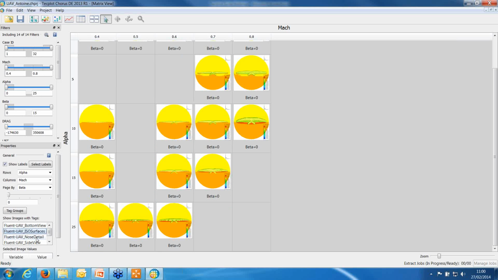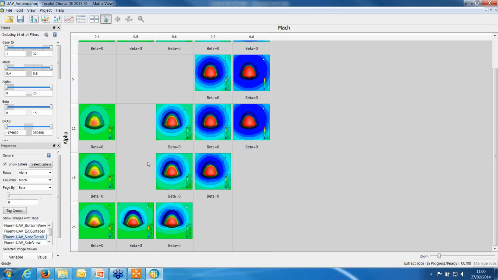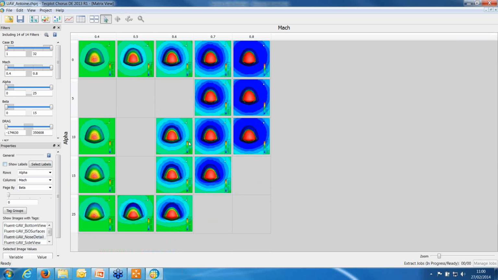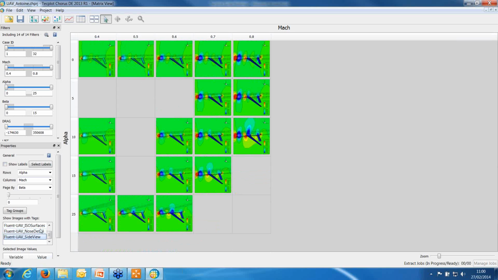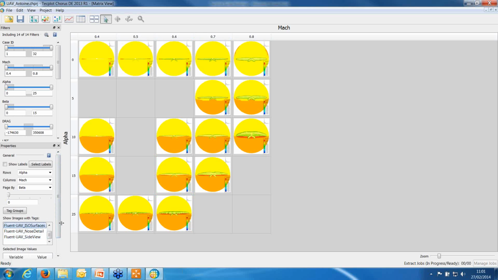You can select different views. Those views you basically define using Tecplot 360. It's just a frame style that you save, and then you just go to Chorus and it's all available. So that's a very powerful tool.